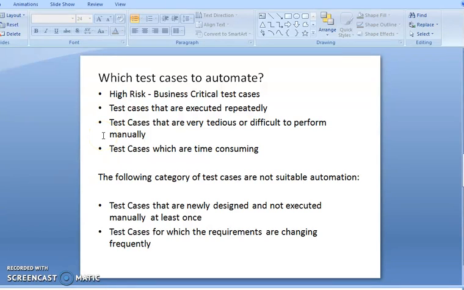In which scenarios are we going to use automation? High risk: when there are business critical test cases or high risk applications, and we are creating critical test cases for that application, at that time we can use automation testing. What are the test cases that are executed repeatedly? When the application has high risk, business critical, or multiple repetitive executions of test cases, at that time we focus on creating the automation script.